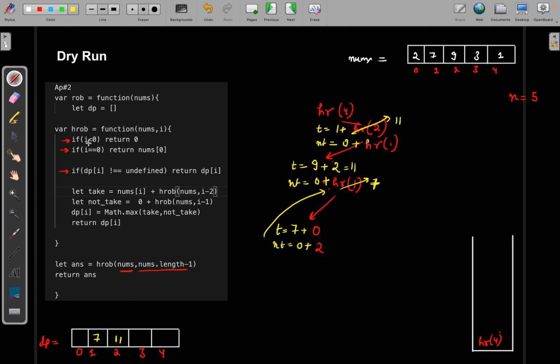So I will execute this one. I will check, is I less than 0? No. Is I equal to 0? No. Is dp of I defined? Is hr of 1 defined? Yes, it is defined, 7. So return dp of I. So I will return 7 here, right?